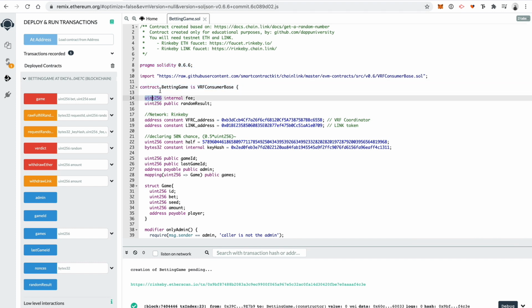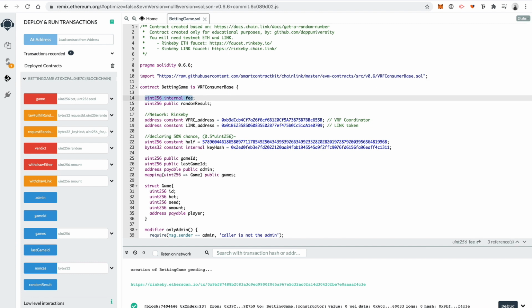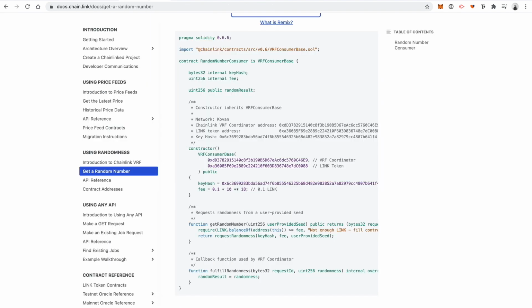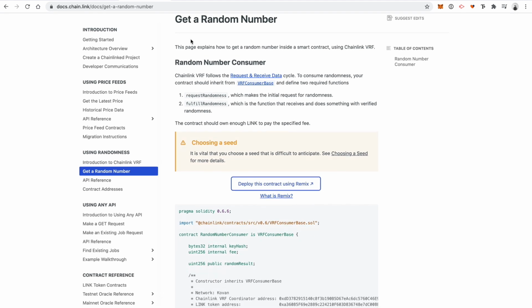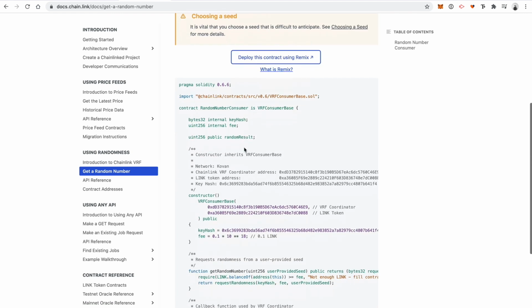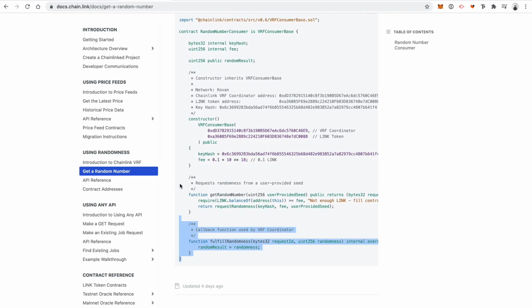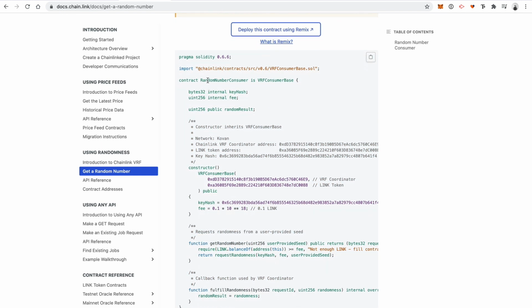So first and foremost, this implements the Chainlink random number generator. I'll just show you that in their documentation. They have an example here. Again, there's a link down in the description below for this on how you can get a random number with Chainlink. And so basically, here's the smart contract starter code for doing that. They basically suggest how you do it. You create a contract called random number consumer that inherits from their own smart contract.